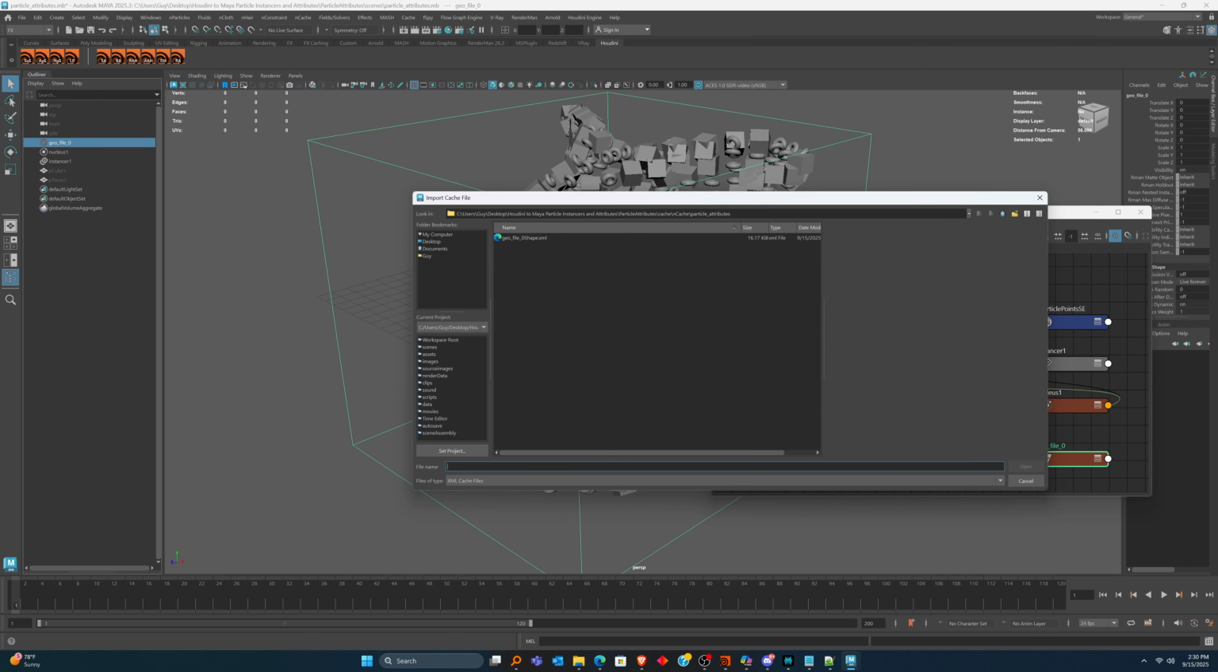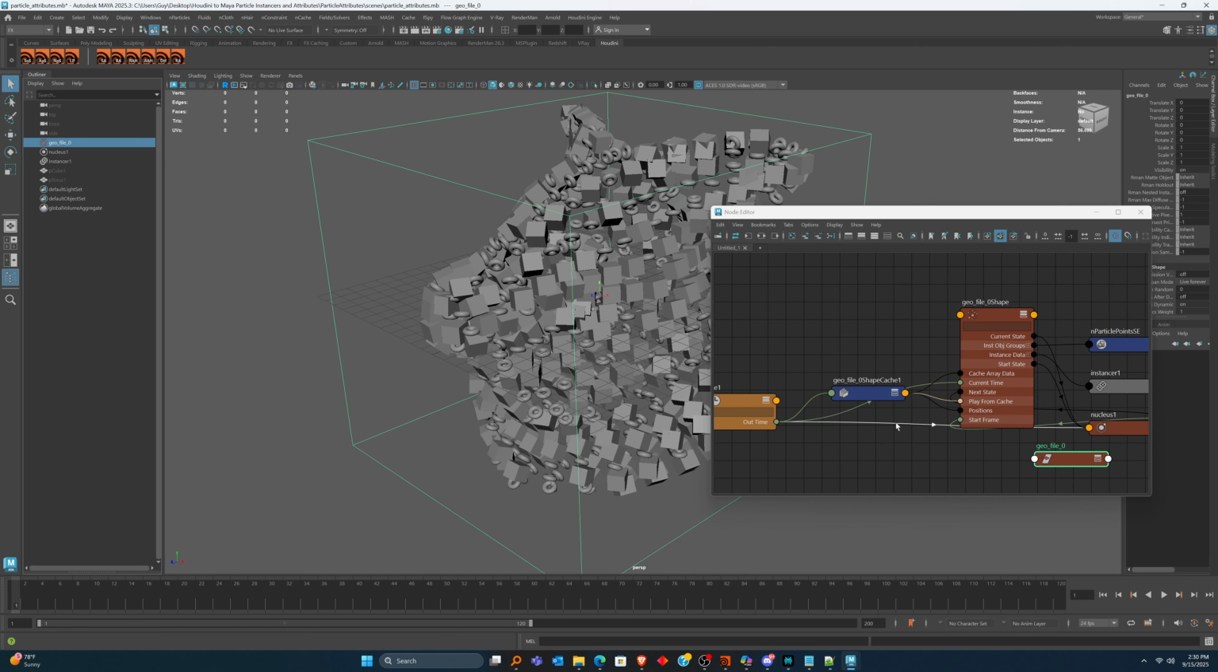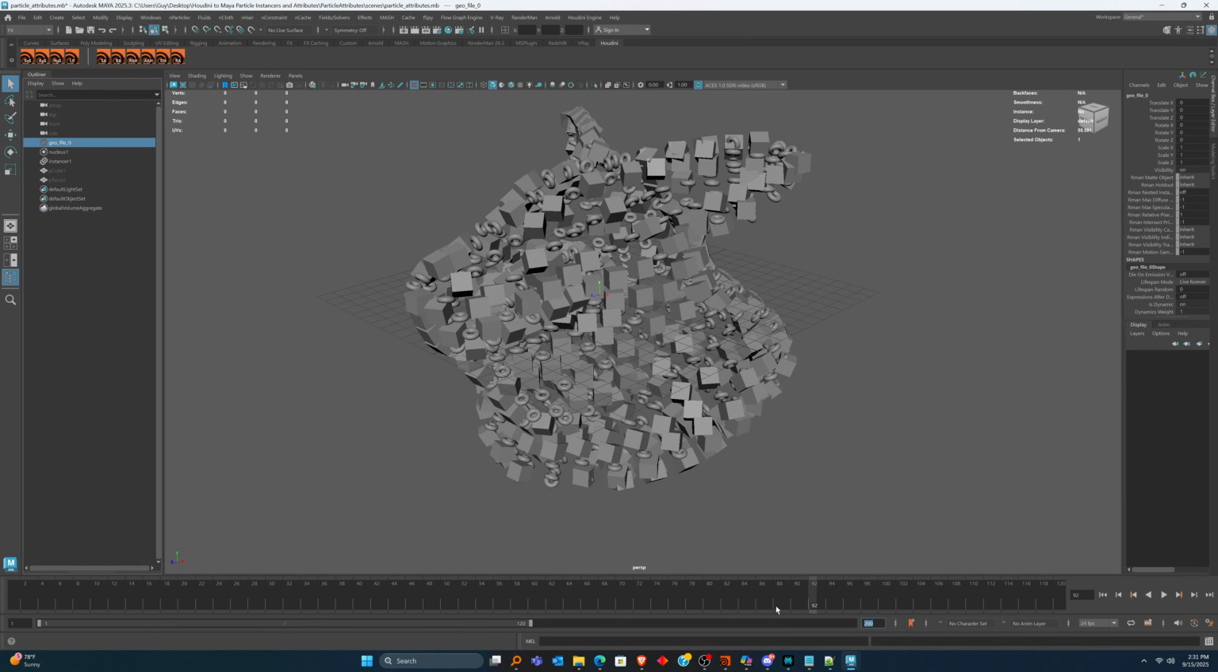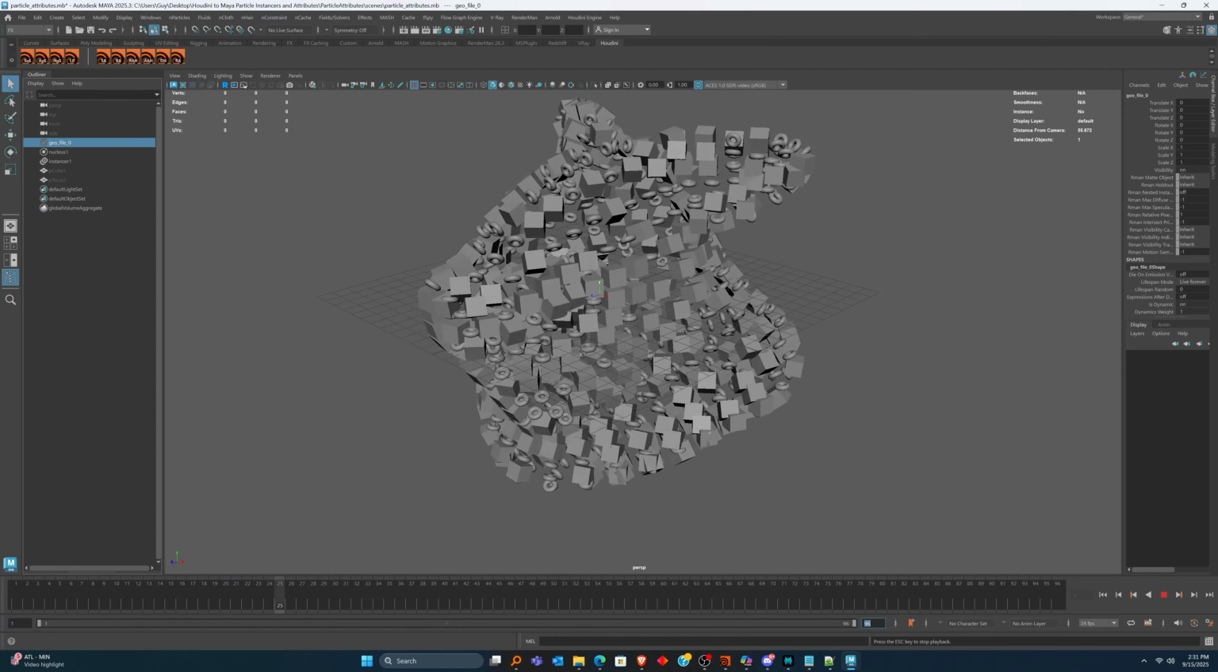Here it'll open up the nCache and you should be in your particle attributes folder and you can see here the XML file. If we open the XML file and we hit play, now we can see our animation play. And I'll just set this to 96 so it'll loop. Perfect. Now your particles are animating without Houdini Engine.